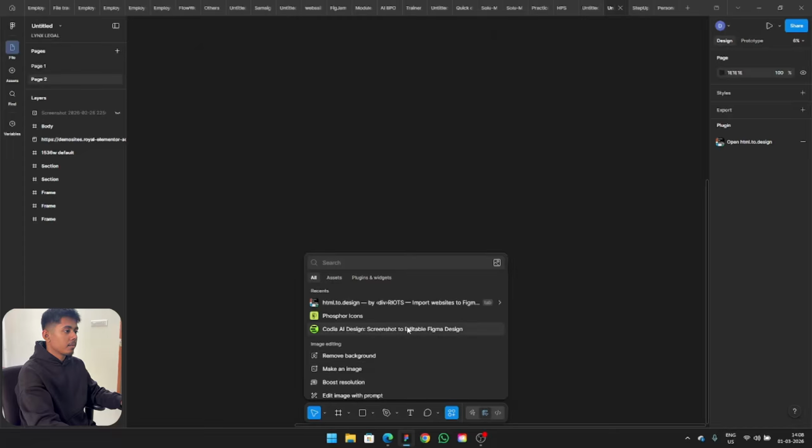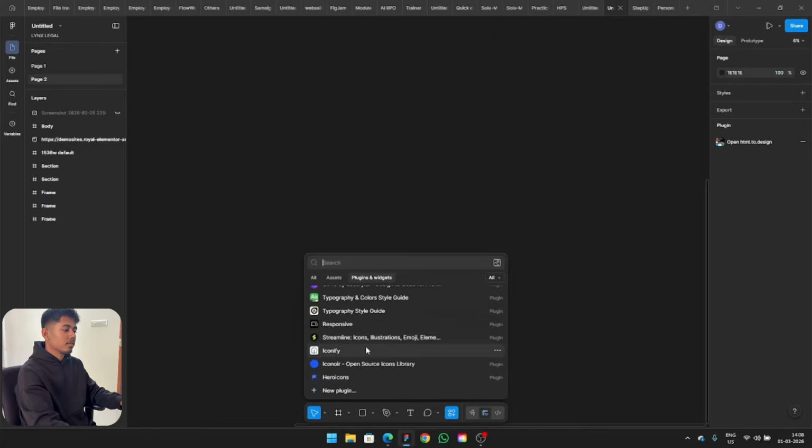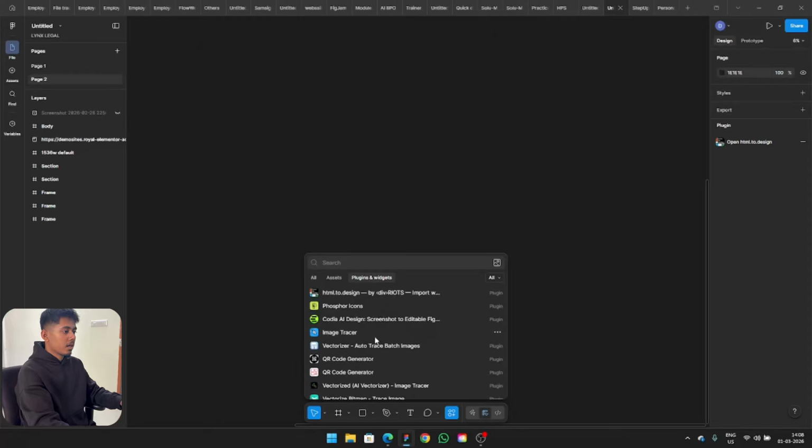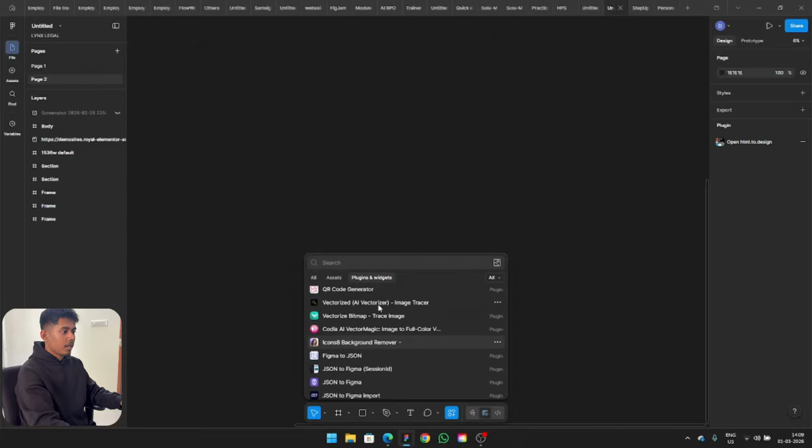Recently I am using some plugins inside of Figma. Mostly I am using the Phosphor icons. I have seen so many other icons, but I don't trust them much. I also use Streamline icons and illustrations for icons itself, and nowadays I'm using Background Remover also, it works well. And I use Codia AI.